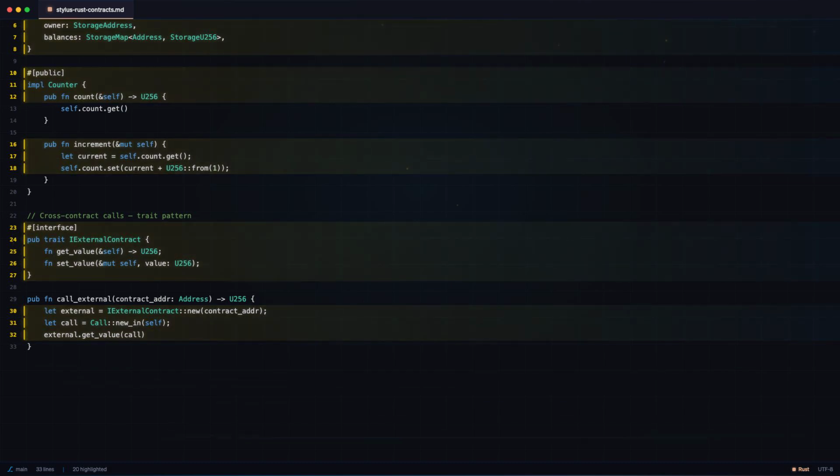Cross-contract calls use a trait pattern. You define an interface trait, then call it through a typed proxy with the caller's address. No raw ABI encoding, no manual selectors. The skill gives Claude these exact patterns, so when you say build me a token contract, it writes code that actually compiles against the Stylus SDK.